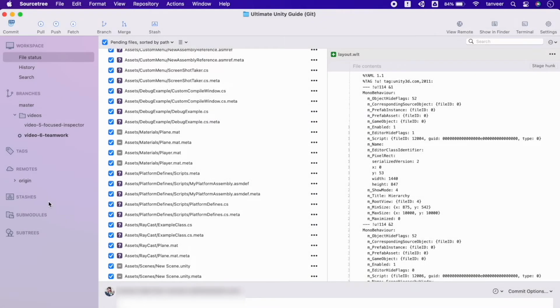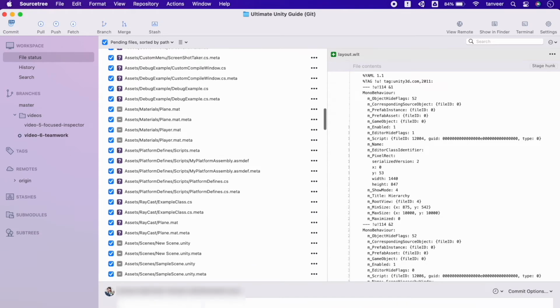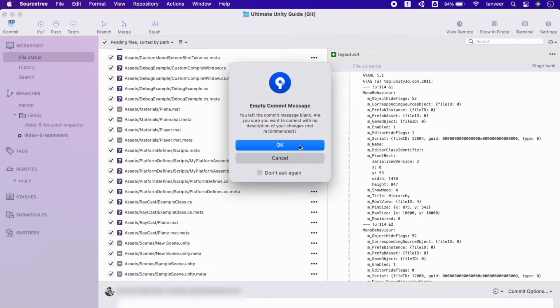Press the create button to create a new branch. Now you can see the Video 6 Teamwork in the branches section, and it's in the videos folder. But currently we have this branch at local machine. We need to push it. Click on the commit button.